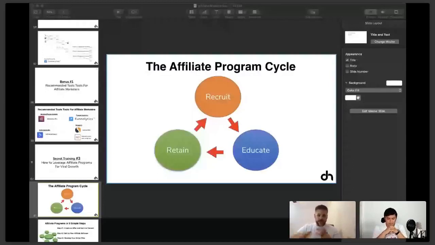Okay, so keep in mind this cycle if you're deciding to start an affiliate program and you already are the CEO of a company and you have to keep a lot of other things in wraps. You're creating essentially a new job within your company. It's a new position, a new role.